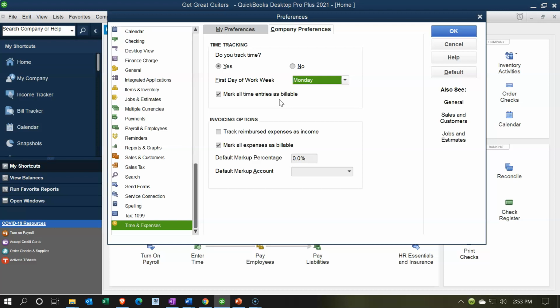If you choose to use this, many people don't. We're not going to spend a lot of time on it. But if you choose to use it, you can track your time, and you can use that tracking to, once again, track employee time so that you can pay them. But that's not the only function. You can also use it to track your own time.